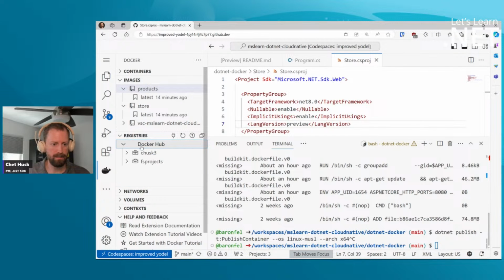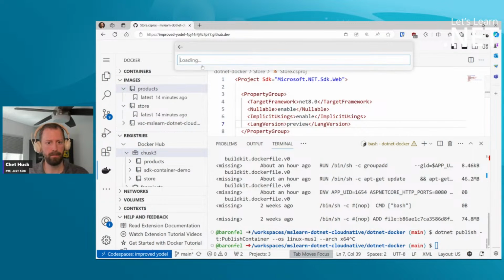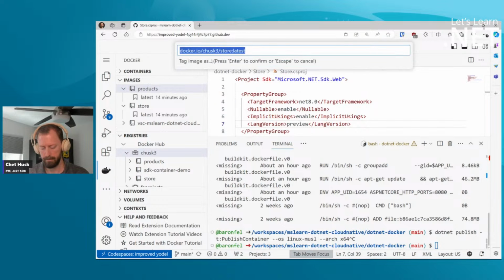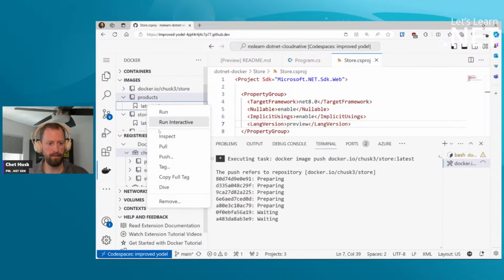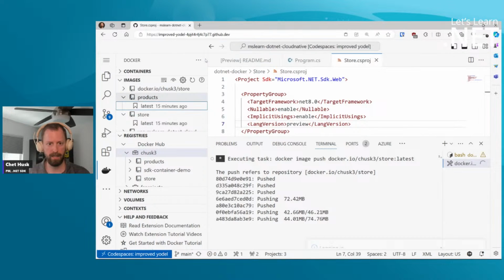So I just logged in to Docker Hub. You can see some of my pre-existing images here. And I'm just going to push the store image and the product image up to Docker Hub using this UI tooling because I feel like it.